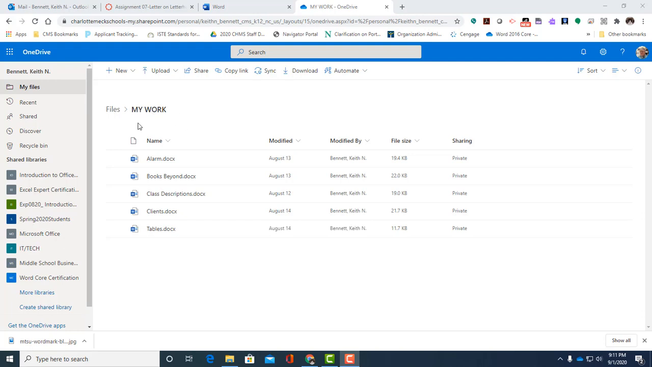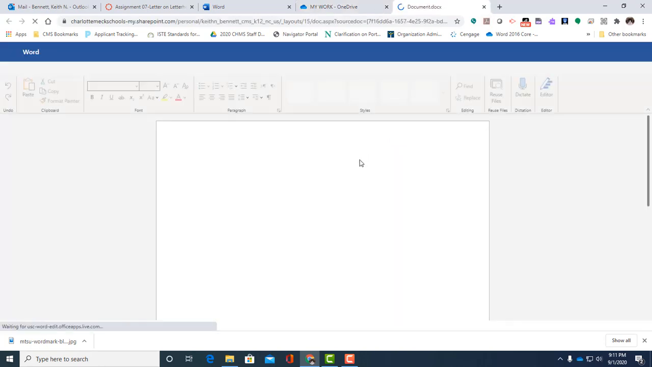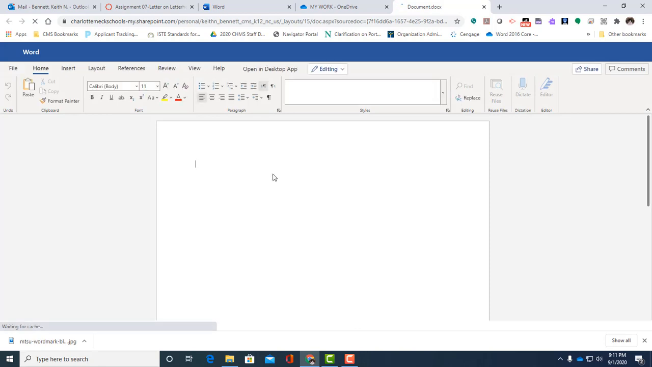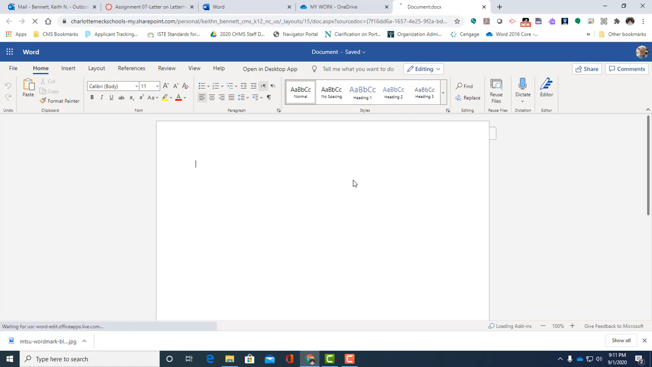So if this was your folder and you had named it My Work, of course instead of it saying My Work it should have your name in there with the word work. You should have already shared it with me. And then the next thing that you would need to do is to click this New button. And when you do that, you want to select Word document. It's going to open up a new Word document, and it is going to save it into this folder. Now remember, the folder itself is already shared with me.